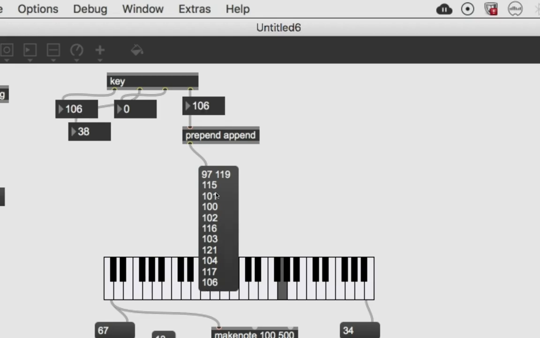And then there is no B sharp. You just go right to C, which is going to be K. And then C sharp is going to be O. L is going to be D, P is going to be D sharp, and semicolon is going to be E.